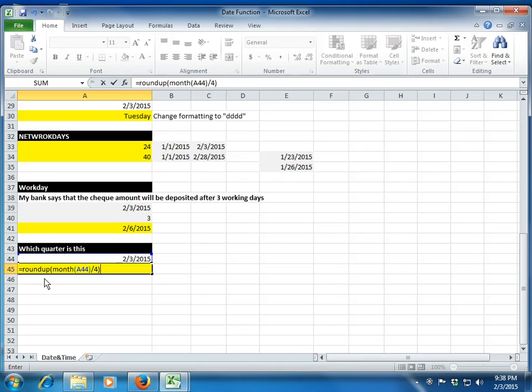So, have I entered too many arguments for it? I say MONTH of a given date. Okay, ROUNDUP number. Okay, excuse me. So I give it a comma and I say number of digits to 0. Will it work now? Yes. Okay, so it's giving me the rounded up value.